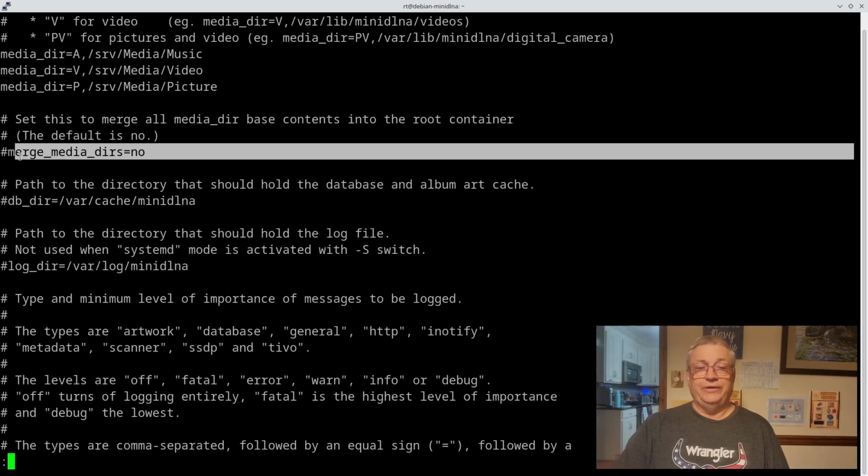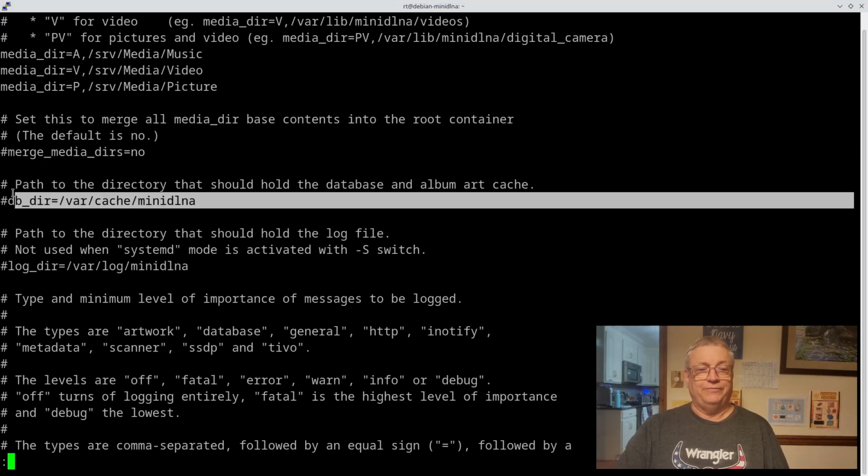Merge media dirs. This is an interesting one. Doesn't do a lot for music, video, pictures. However, if you've got multiple music directories or multiple video directories or multiple picture directories, it'll merge them all under one folder. The only thing I've noticed about this one when I've tried it out is that it seems to increase the amount of time it takes to scan before minidlna actually becomes active. Other than that, it doesn't really affect the program. So if you can live with a longer scan time when it starts up and you just want to have, say, all your movies in one folder and they're in different folders, you can use this option. I'm not using it because I've just got one video directory, one music directory, and one pictures directory. So again, personal preference here.